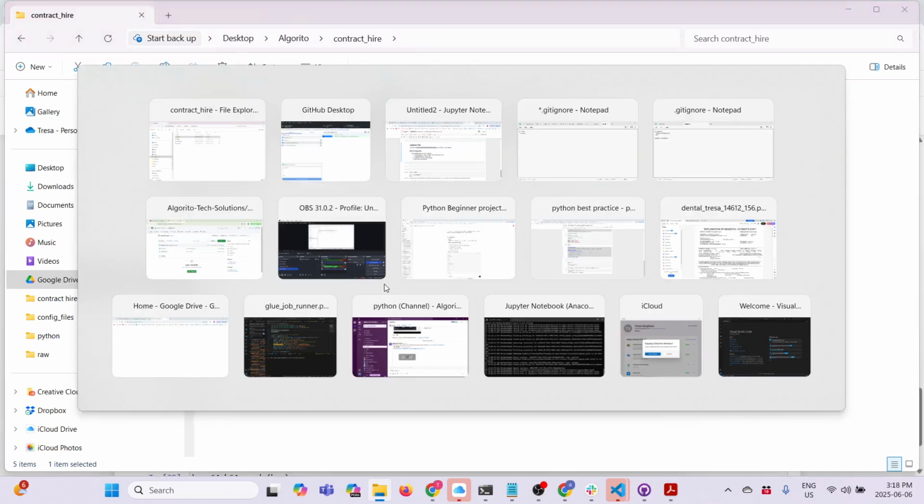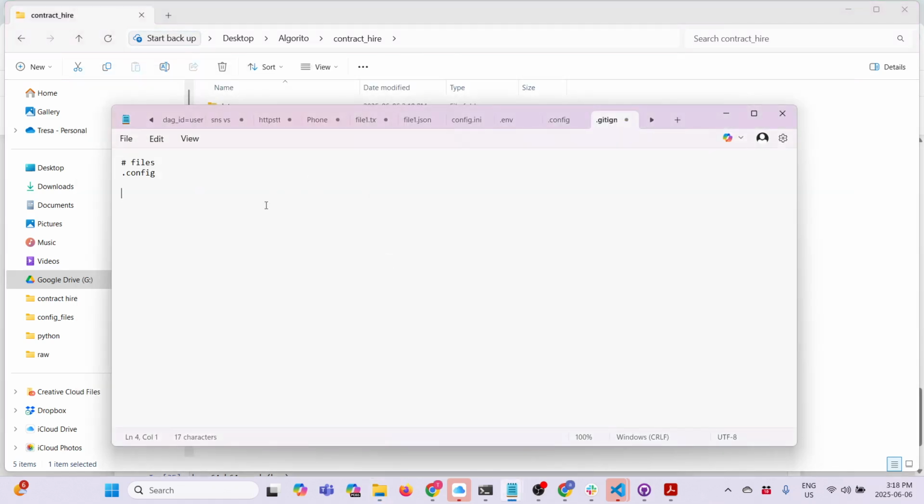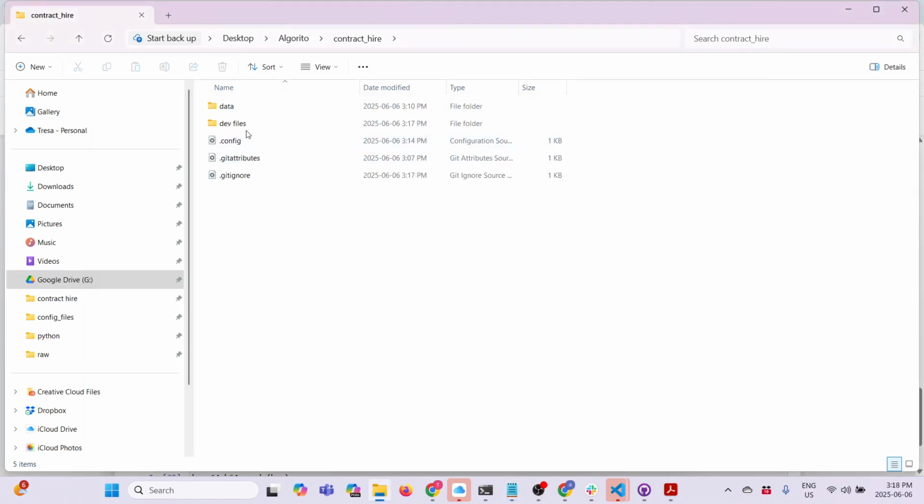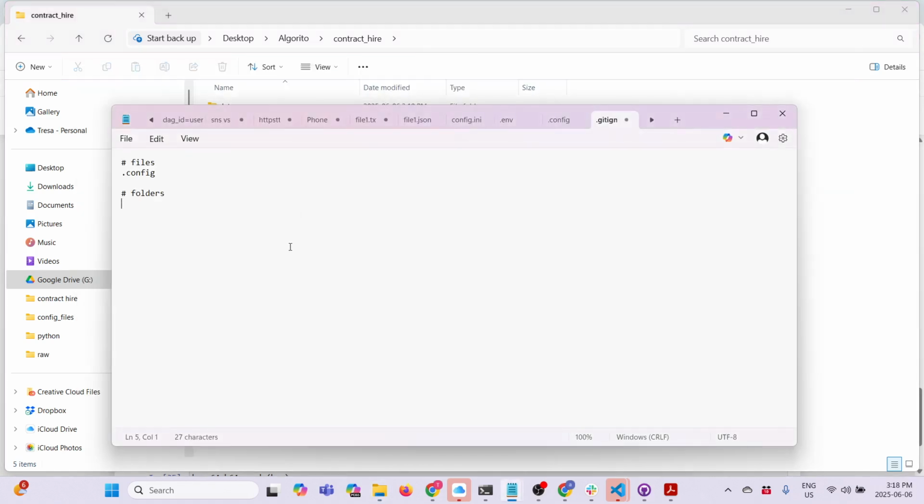Then what you can do is come here, folders, and then the folder name is going to be dev. Let me use an underscore maybe to make our life easier. Okay, dev_files.